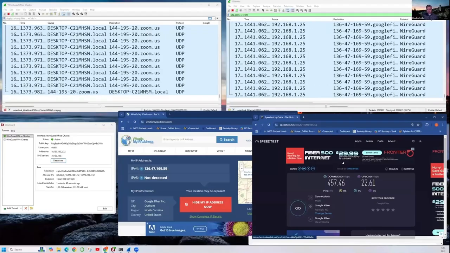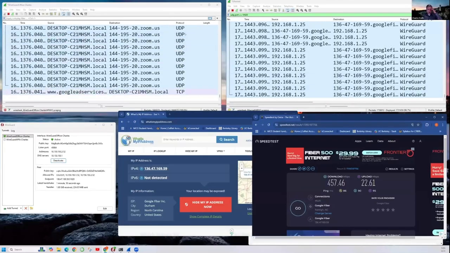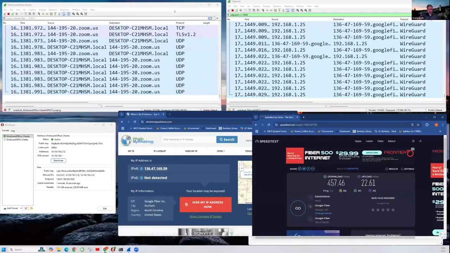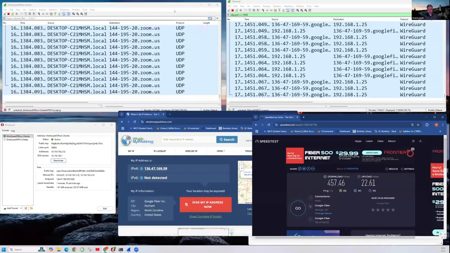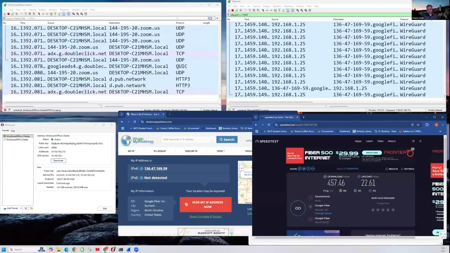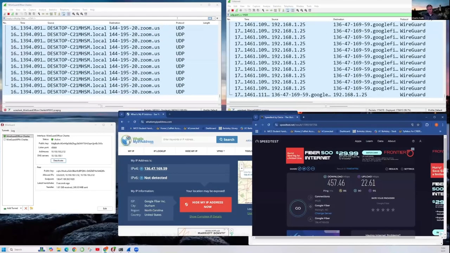Now, in the top left Wireshark, I have the internal network traffic that goes between my house and Luis's house, unencrypted. Every time you see the word desktop, that is my computer. And on the right side, I have the WireGuard outbound traffic showing that full encapsulation is happening through the WireGuard VPN.